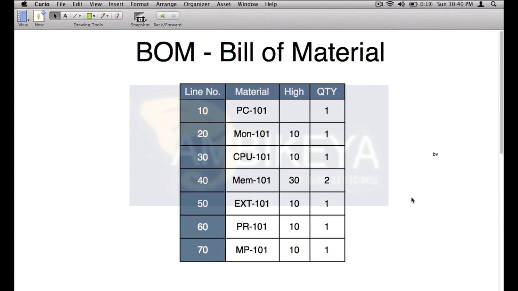Today we are going to talk about BOMs, or bill of materials. What is a bill of material? The name might sound a little weird, but the definition is quite simple.